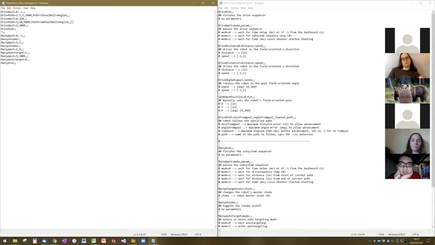Okay, so spin up the shooter. Excellent answer. So we are already spinning up the shooter. The way we did that this year was, when we're in autonomous mode, the shooter is always spinning. So we are doing that. What's another thing that Adam or another driver might do right as they got close to the target?